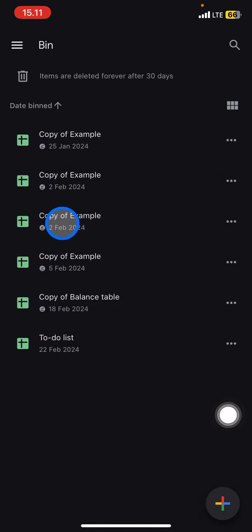So every deleted document on the Google Sheets application will be saved for 30 days in this feature, or in this folder called bin. So here you just need to find the files that you want to bring back.